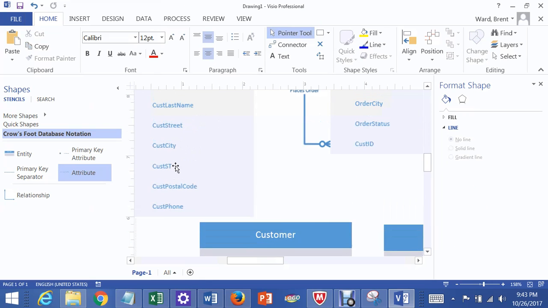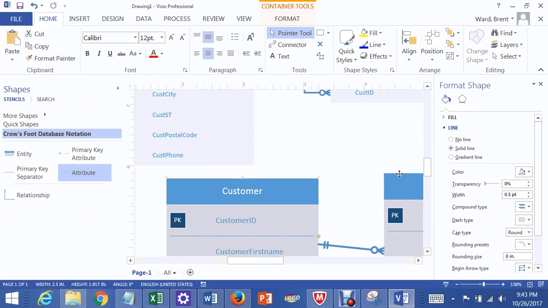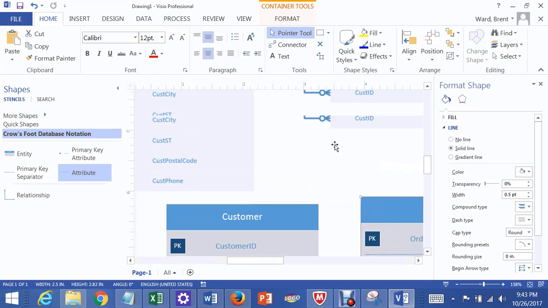And I'm going to leave it to you to put all these other ones in here. Customer street, city, customer street. I don't even know what that stands for. Customer postal code, customer phone. You can put all that in there. And when you're done, you will have what looks like what's required for this portion of the lab.